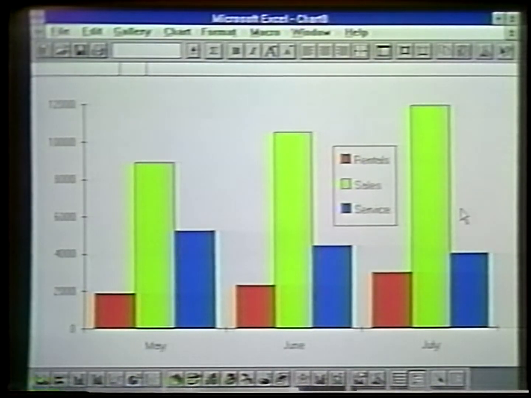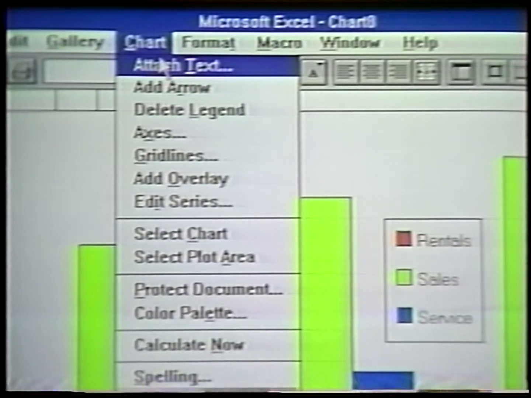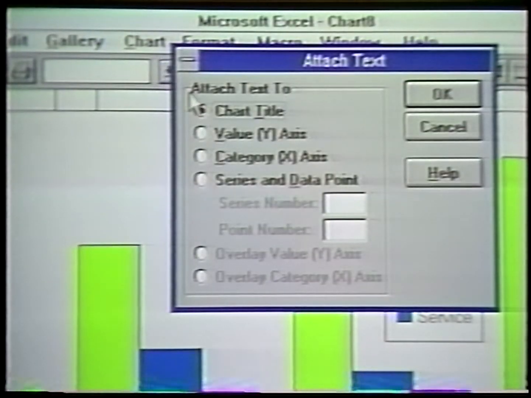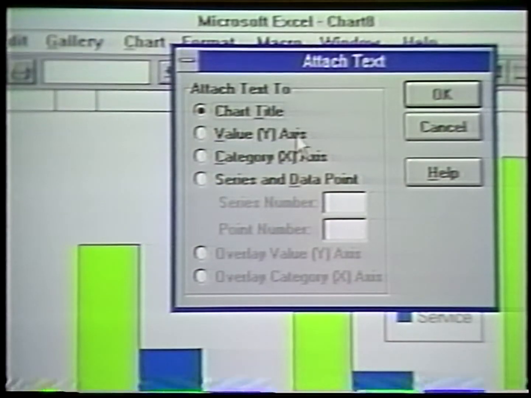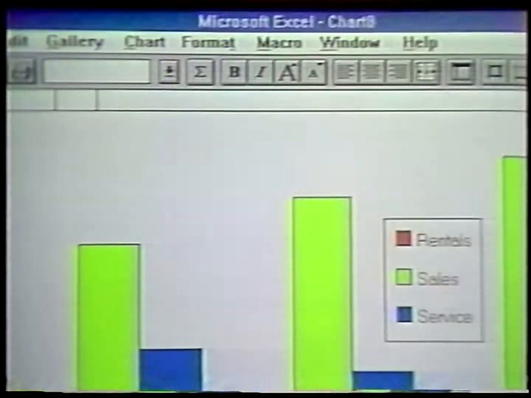Going back to the original column chart that we had, let's see how we can put titles and labels on the chart. In the Chart menu, we'll choose Attach Text. In this dialog box, we can choose a chart title, the Y-axis and X-axis labels, and other labels. Click on OK for chart title.